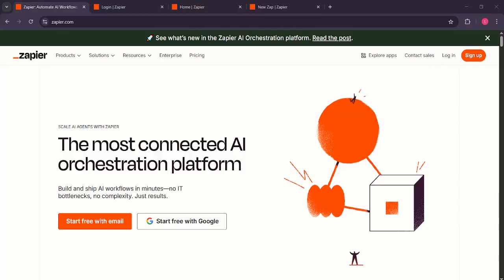In today's video, I'm going to teach you how to set up and send data to Zapier webhooks quickly and efficiently. Let's dive in and explore this powerful tool that can automate your workflows in no time.